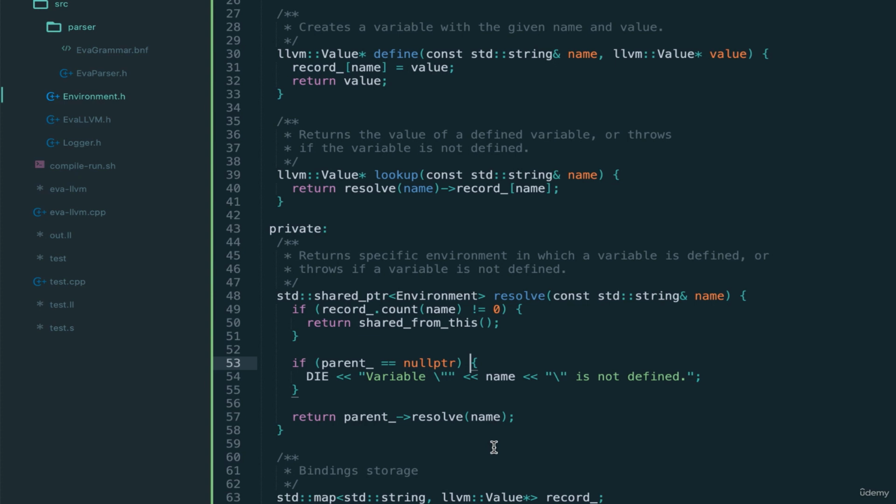If parent is null, that is, we reach the final link in the environment chain and still didn't find the variable, we just exit the program. Sounds good? And otherwise, we call resolve recursively on the parent environment.